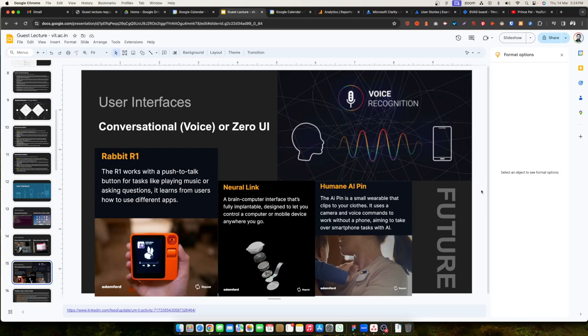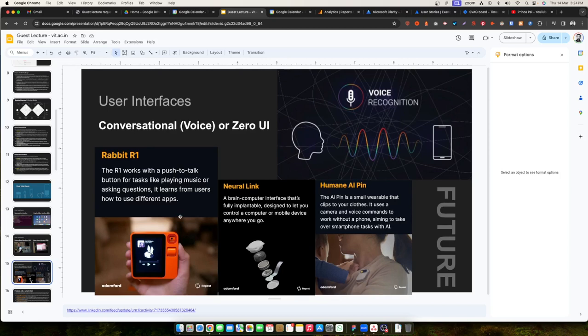Let me tell you, this type of interface is called the conversational interface, where you give commands to the system through voice, or we can say zero UI. I added some graphics of related products which are already developed and available in the market. This is called Rabbit R1.